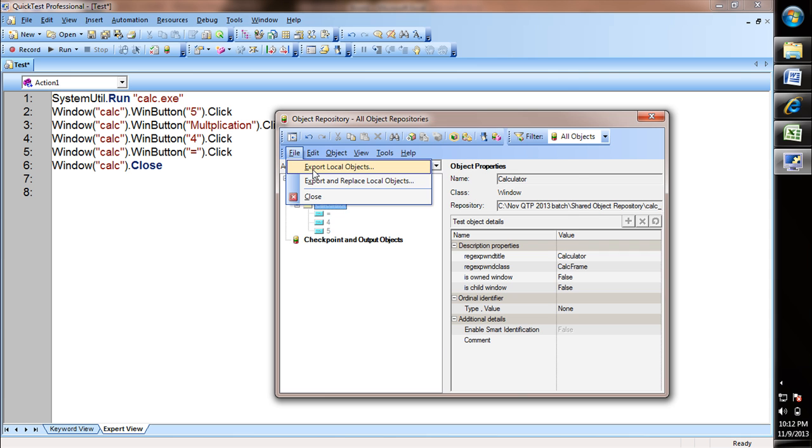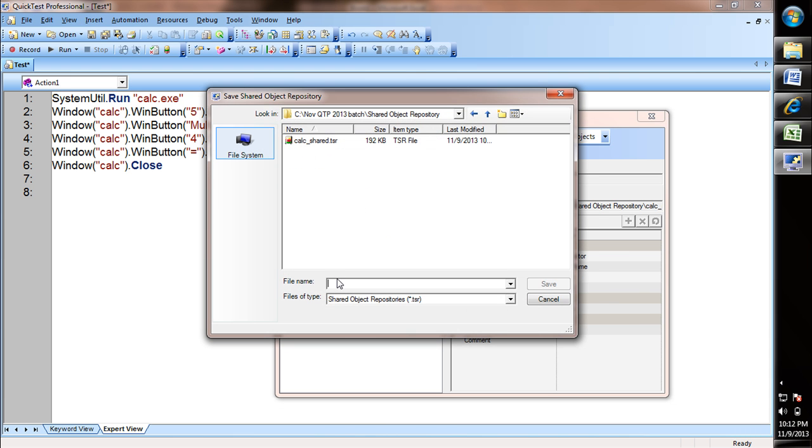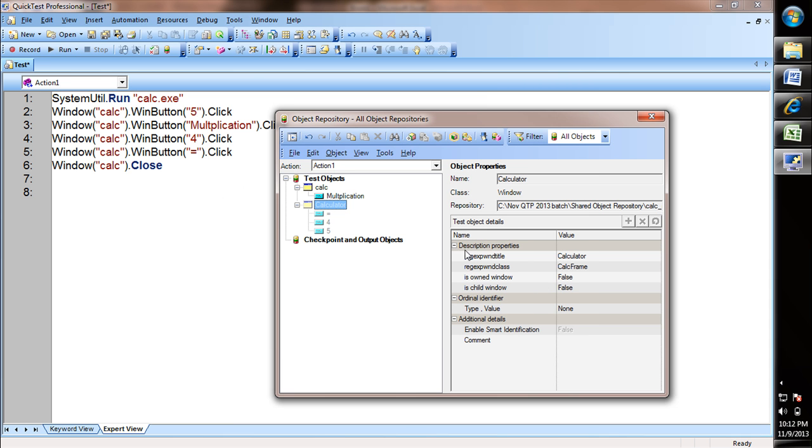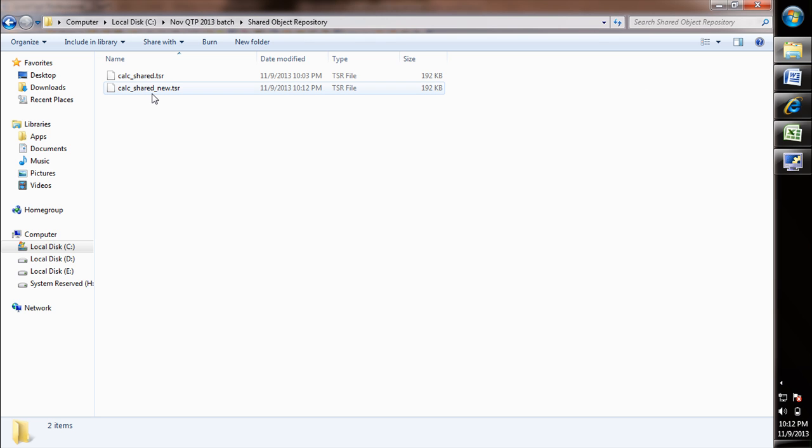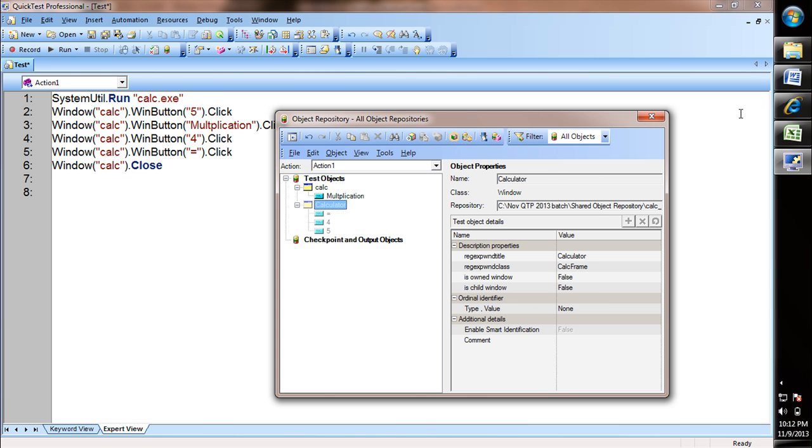Now go to File, Export Local Objects, and let's say calculator shared new. Fine, and now click Save. As soon as we click Save, even these objects get shared, right? And now it's a shared object repository. The file extension is .tsr. Fine.